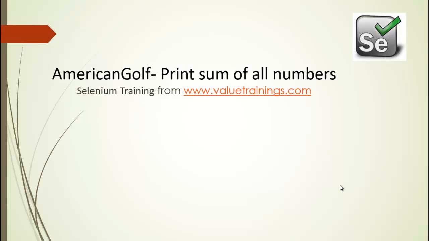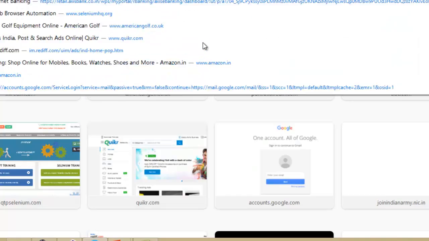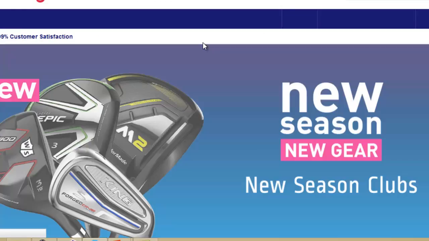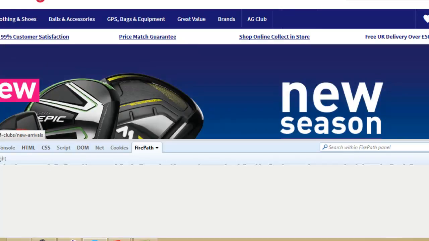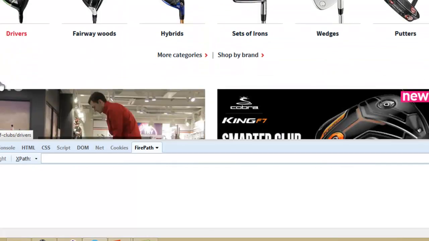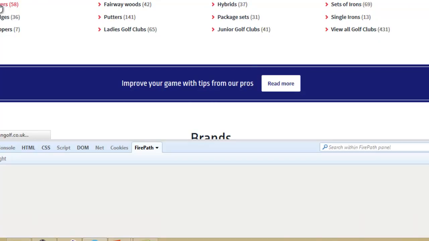Hello everyone. So now let's see the WebDriver example to print the sum of the numbers. That is, I go to the americangolf.co.uk website, and here I go to the golf clubs menu, and suppose I go to this drivers link.